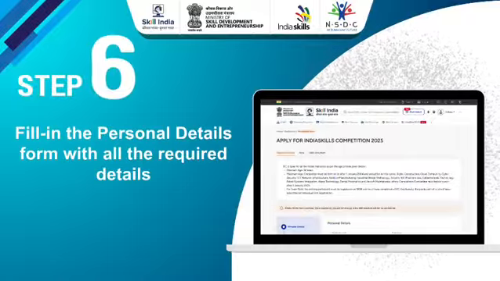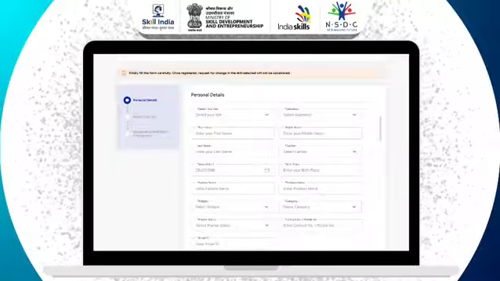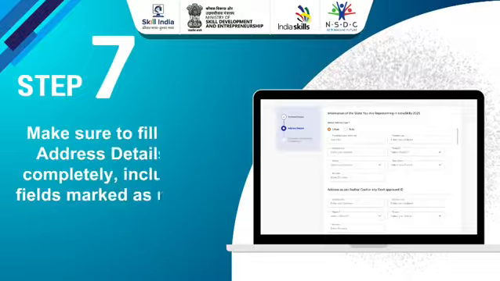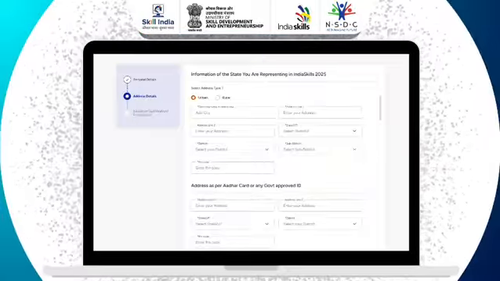Fill in the personal details form with all the required details. Make sure to fill out the address details form completely, including all fields marked as required.